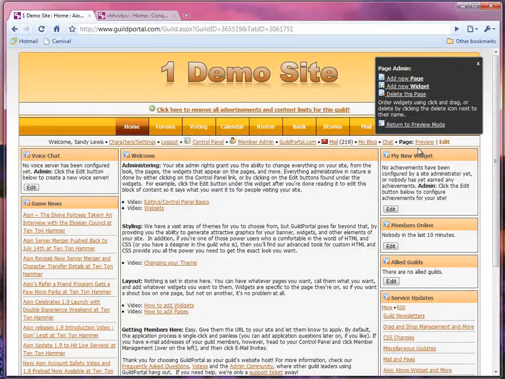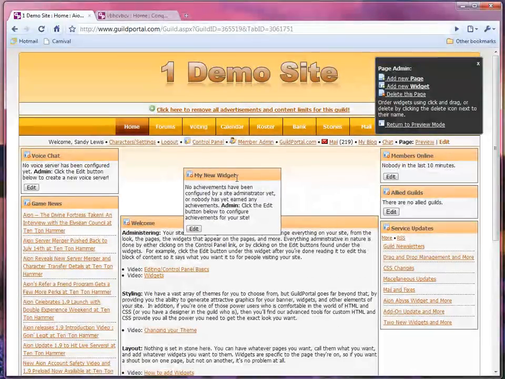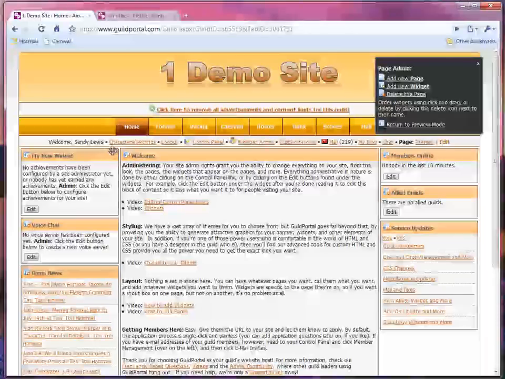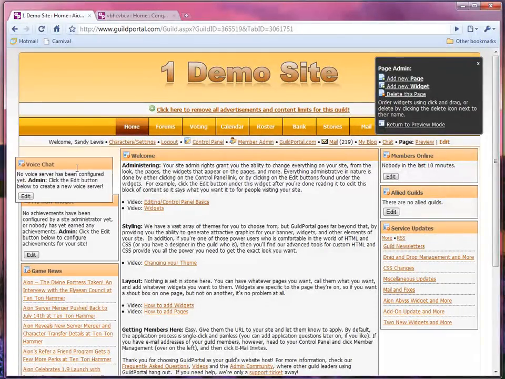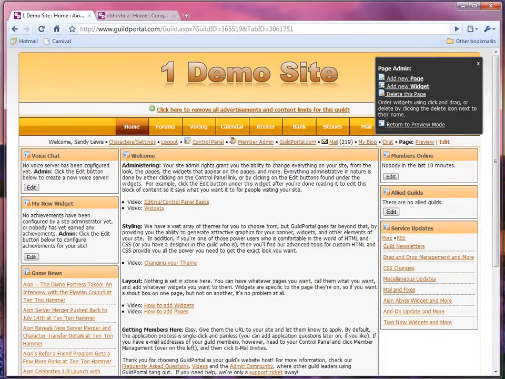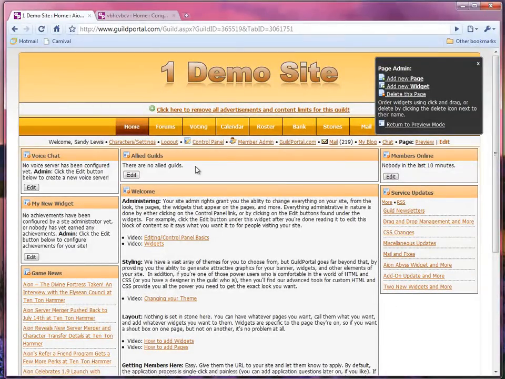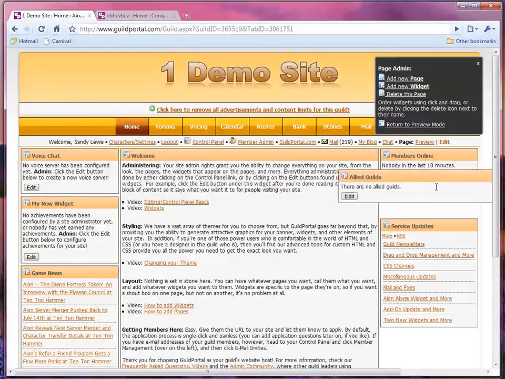So I added, if you remember, my new widget, and I am going to move it over all the way to the left, and I want it to go above voice chat. And then I decide I really want my voice chat widget on top of that. What I did is I clicked on the content box part and I just moved it on over where I wanted to go. And that's the drag and drop editing, that's the drag and drop part to put it where you want it.